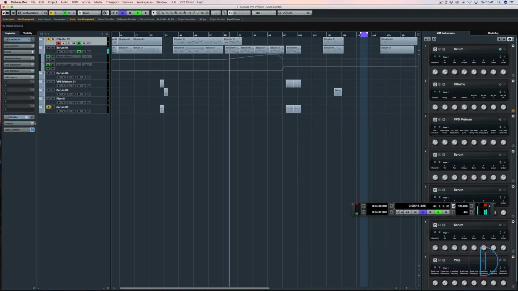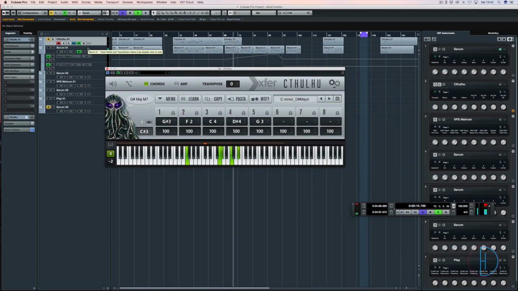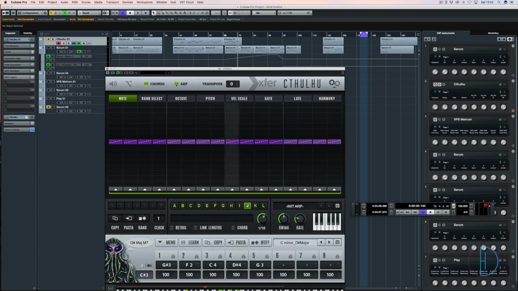Today we are going to look at Cthulhu by Xfer Records. This is connected through Serum and I'm going to show you how to generate chord structures really easily. I do appreciate that this is not a new plugin, but it is definitely one to add to your collection, especially for the 30 quid mark. It's a quick, simple, easy buy, and it can generate your chord structures and your arpeggios.